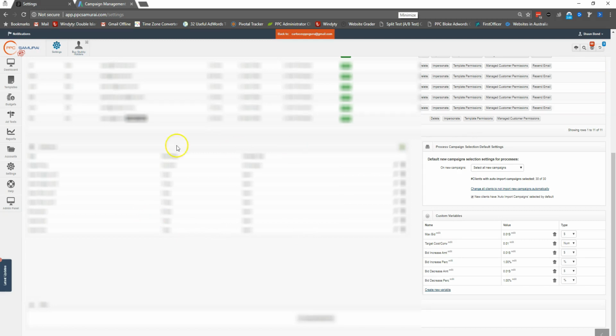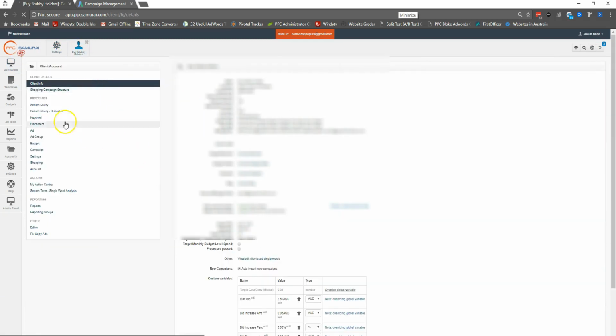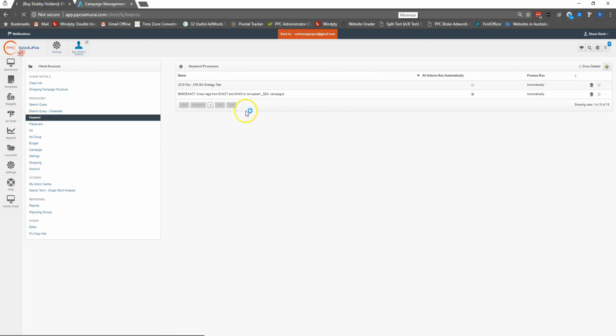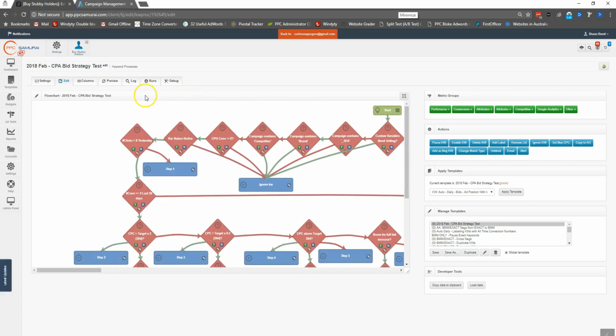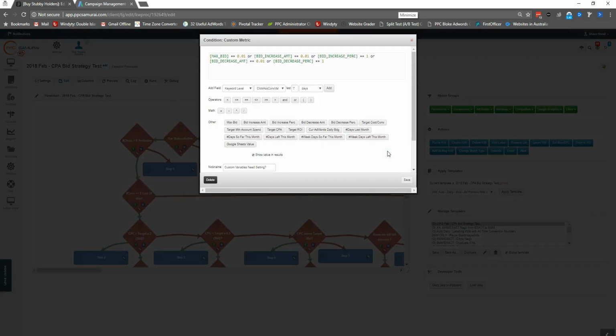Because then, if I flick back to my process, I can quite easily refer to that in the process itself, where I can ask the question, have I got my custom variables set? What I've got in here is, does my max bid equal 1 cent? Or does my bid increase equal 1 cent? Or does my bid increase by percentage equal 1? Etc., etc. So essentially this is just checking to see if these variables have been set or not.